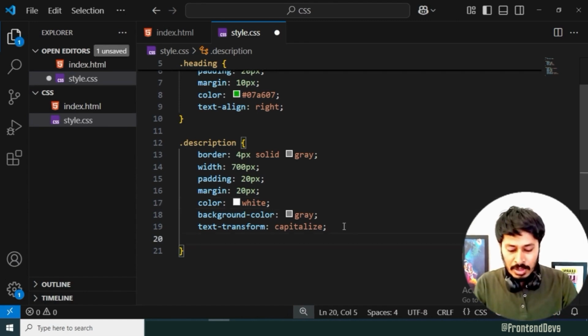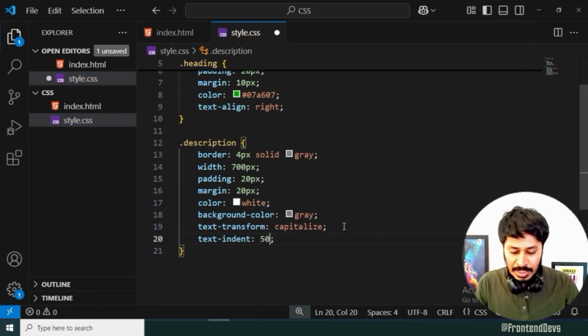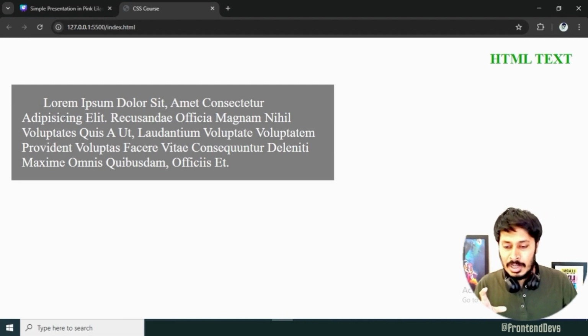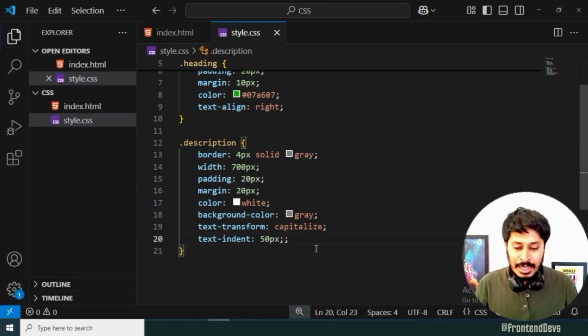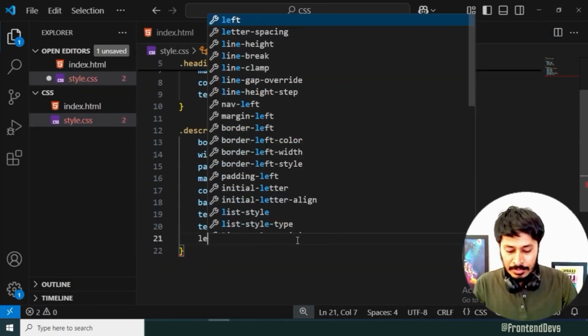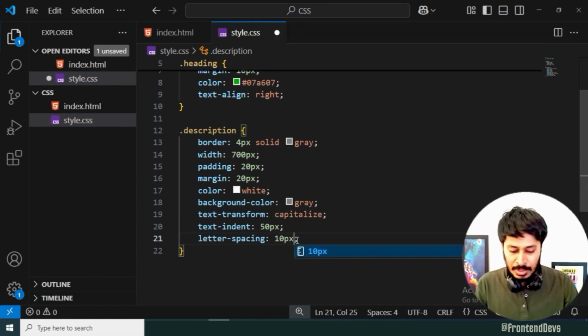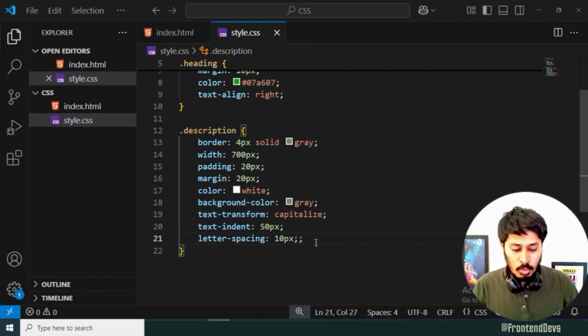The first one will be text indent, and let me use 50 pixels here. That means whenever our text starts, it will take 50 pixels of space on the left-hand side of the first line. After that, we have letter spacing. When we go with letter spacing, and if I keep 10 pixels, it will add 10 pixels of space between each letter. Then the next option is word spacing.